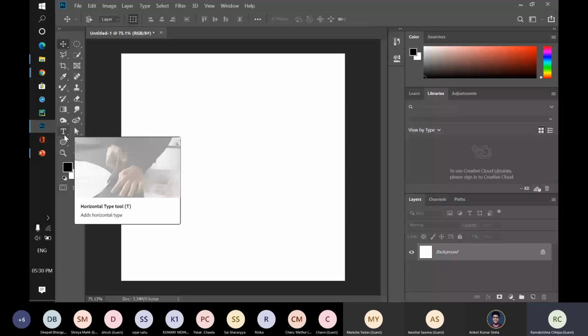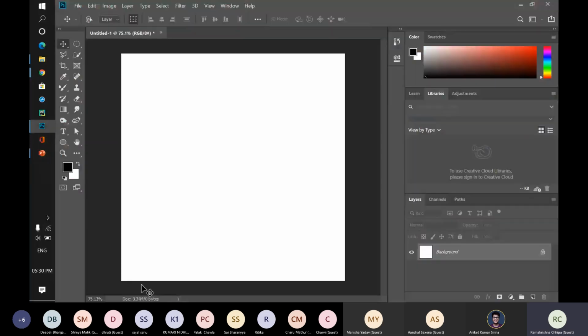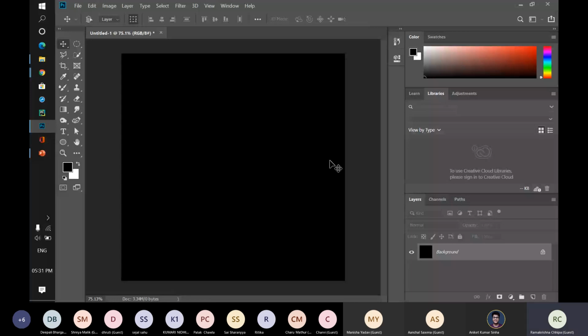So I have one poster that we are going to make, and you also have to make it and then share it with us. For this, all the social media sizes are 1080 by 1080 pixels. So first of all, I am going to fill the color, which is a black background. For that, I have black and white as foreground and background colors. So with this, you can see I have filled the black color.